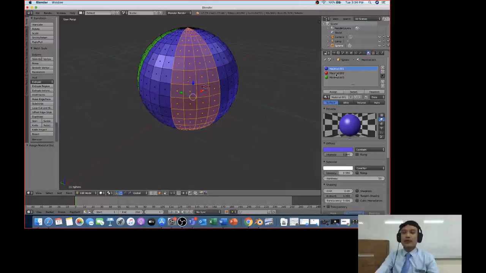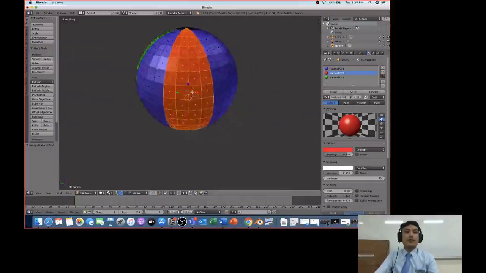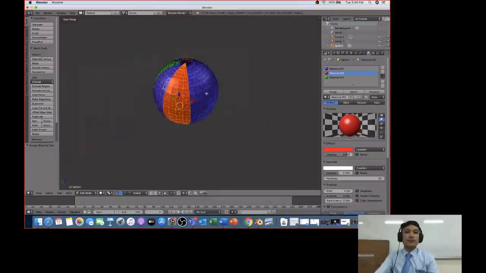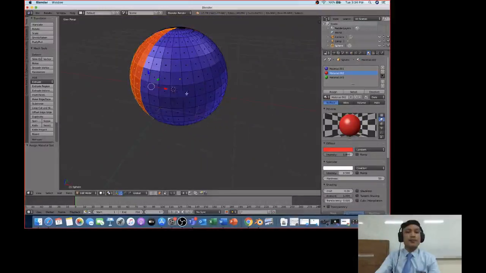So I'll now go with red again. I'll select red here and then assign. It becomes red. So now I have multiple colors for my ball. This is quite difficult for you the first time, but as you go with it many times, you will get used to it, and it will be very fast for you the next time.